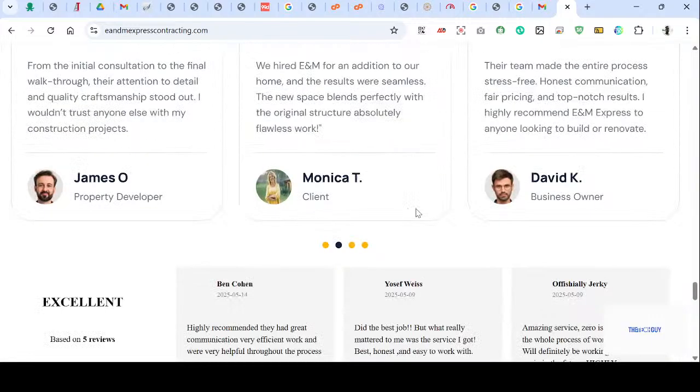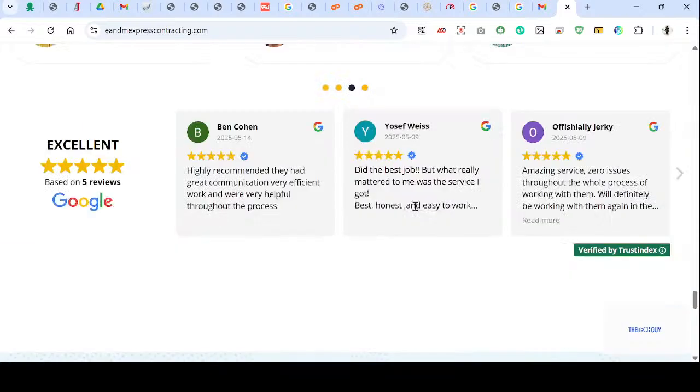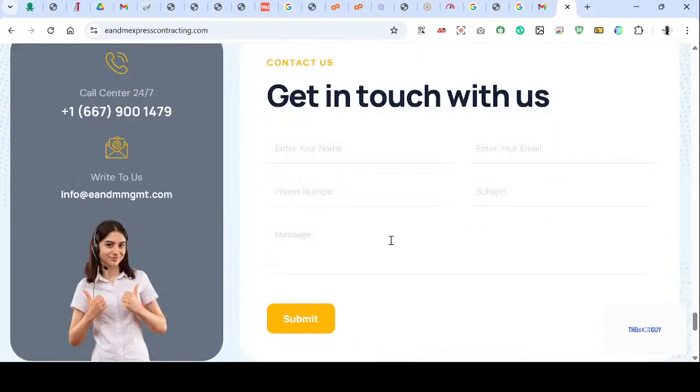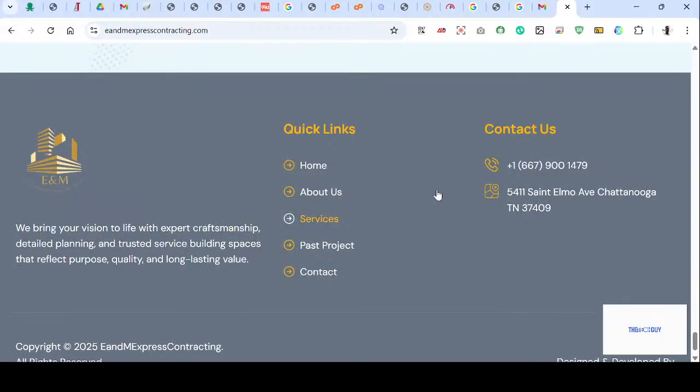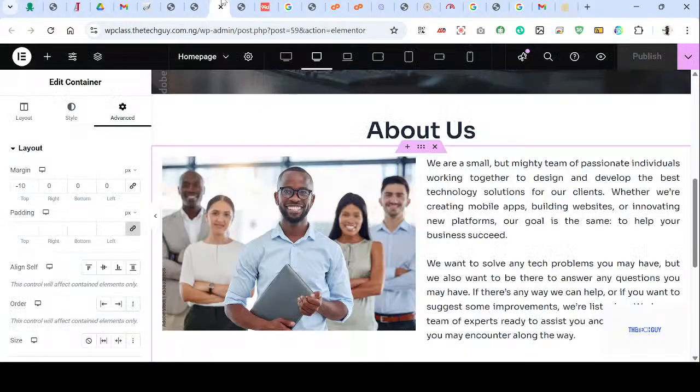All the way down, then the normal stuff. So landing pages should have enough buttons.